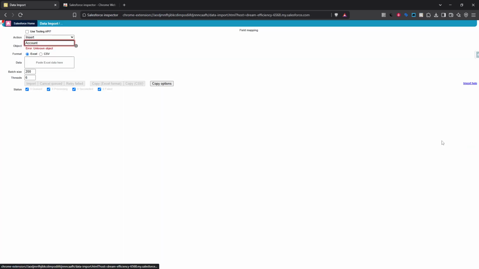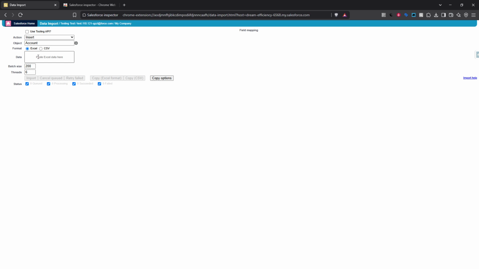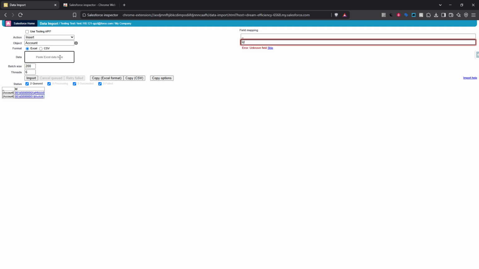Moving forward, it might be necessary to map the fields of your data to the corresponding fields within Salesforce. Ensuring this mapping is accurate is crucial for maintaining data integrity and preventing errors during the import process. For the next step, choose the operation you wish to perform. This could be an insert, upsert, or update, depending on the required action for your data. Finally, click Import to initiate the process.